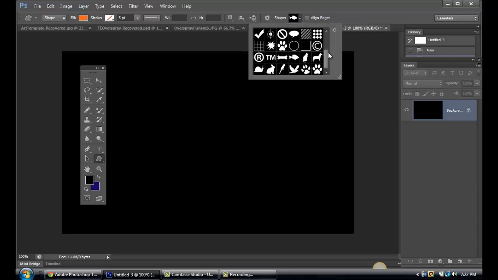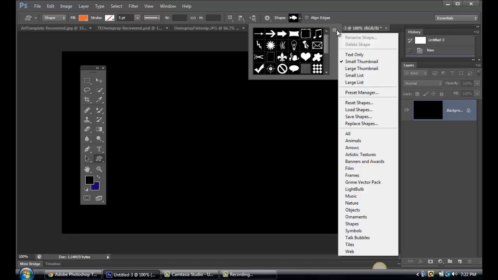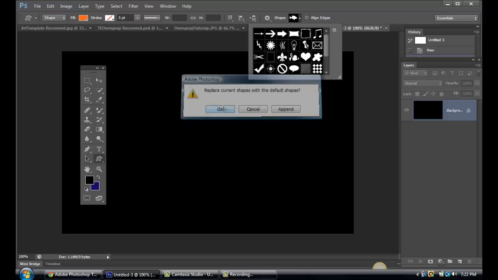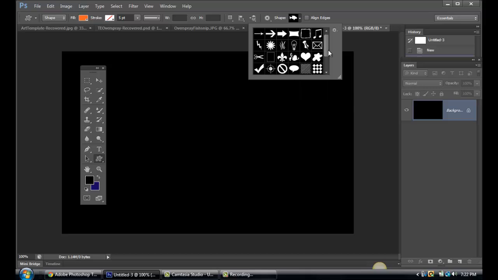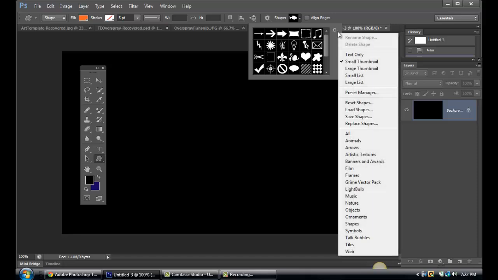Now, in case your animal, the fish, isn't showing, normally I'll reset it. Normally, these are the default custom shapes right here. There's a little tiny gear in the upper right corner with an even tinier arrow next to it. Click on that arrow, go down the drop-down menu to the word Animals.